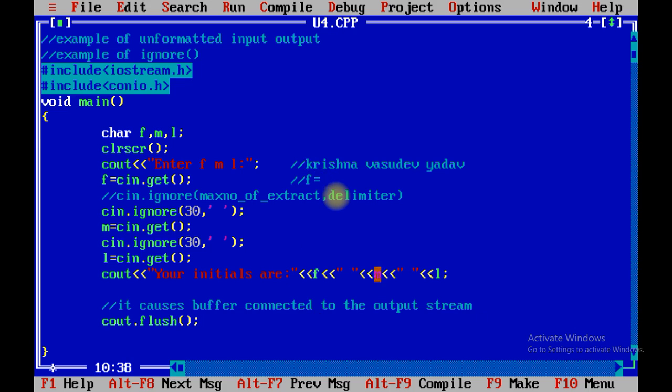Now what is the single character on the screen? That is k. So f stores the variable value k. That is the first initial from the word Krishna. Now I am going to ignore the next 30 characters. In these 30 characters, if I find any space, I am going to avoid the previous characters.